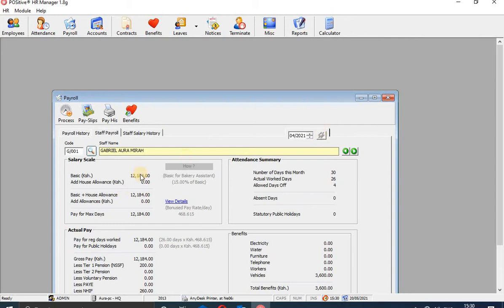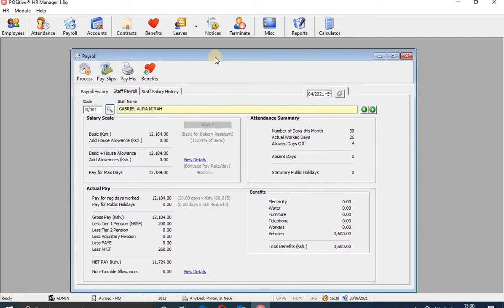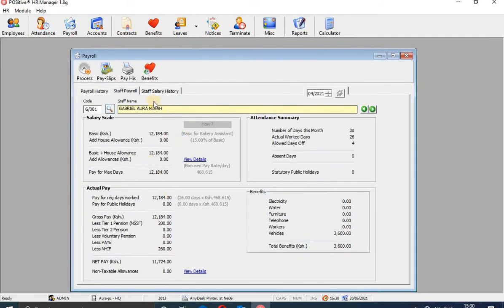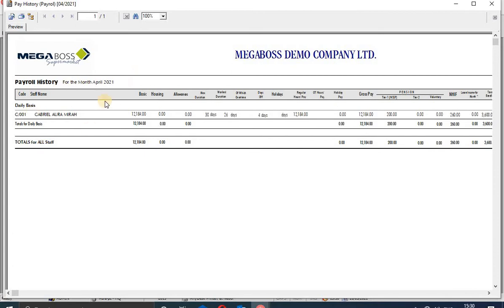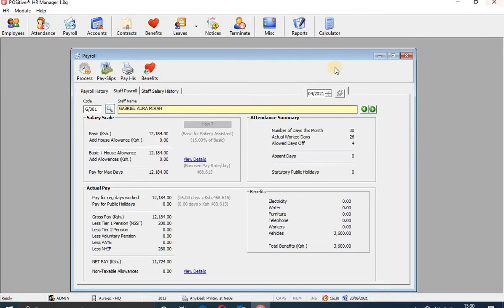You can see now the figures have appeared here. So that is how you do the payroll processing. You can check the pay history. You can check the pay. You can also print this payroll. Let's just print it and see how it will appear. So that is how the payroll will appear, daily basis and all that. This is how much is earned. That is how it can appear.